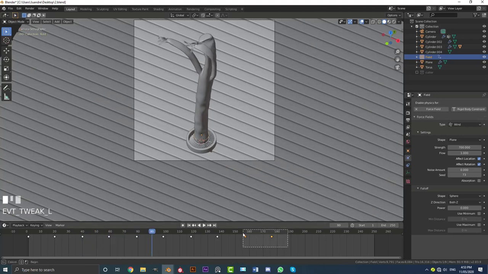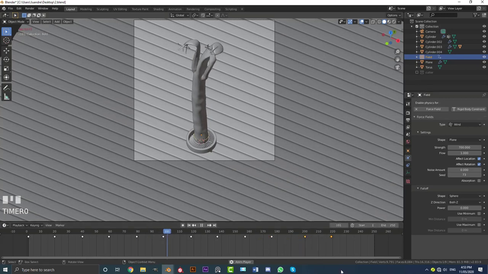And all I did here was press Shift D and duplicate these. And you can be as random as you want. Just give it these little rotations and see what happens. Okay, that is looking a lot better.